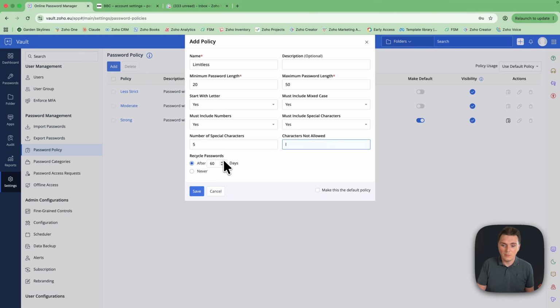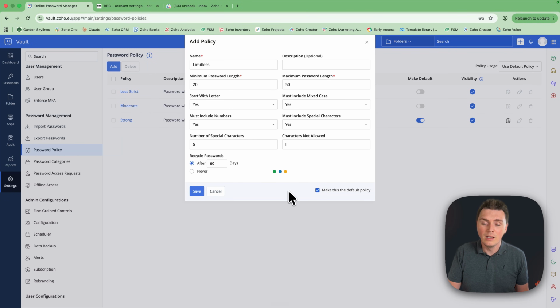I can also say passwords can only be recycled every 60 days, and then I can make that the default policy. So when I save that, what that will mean now is when I next go to generate a password, it will follow these rules. So it enforces that strictness. Now, I possibly wouldn't go this strict because this is a little bit extreme, but it gives you that ability to control what's happening within the system.